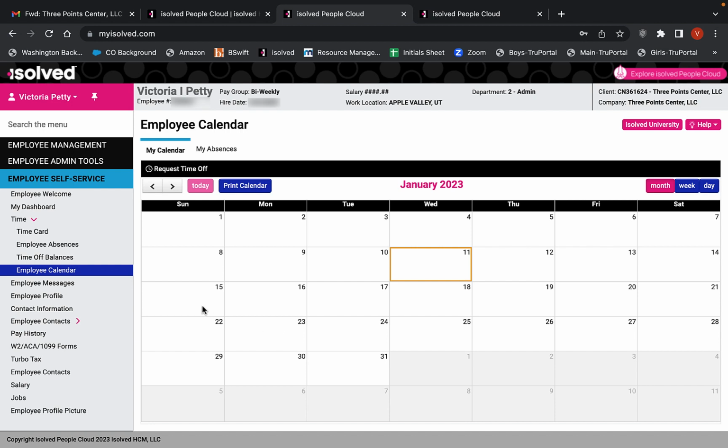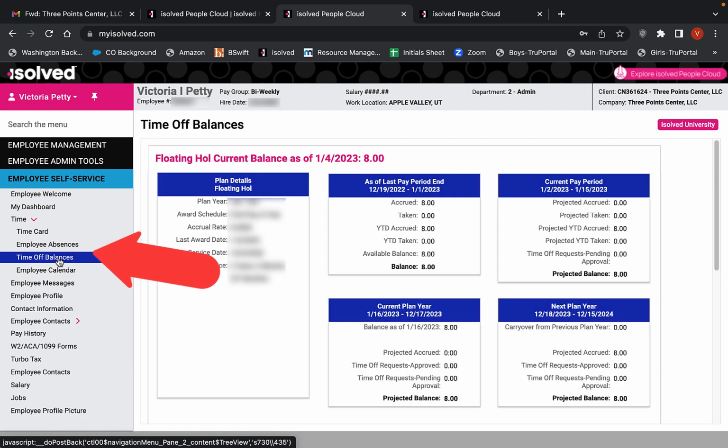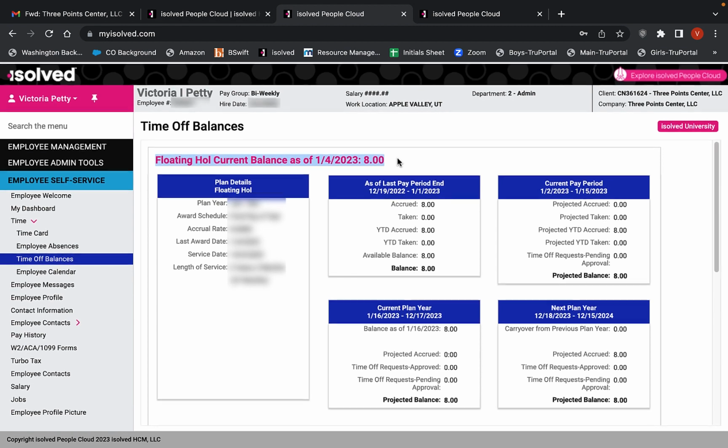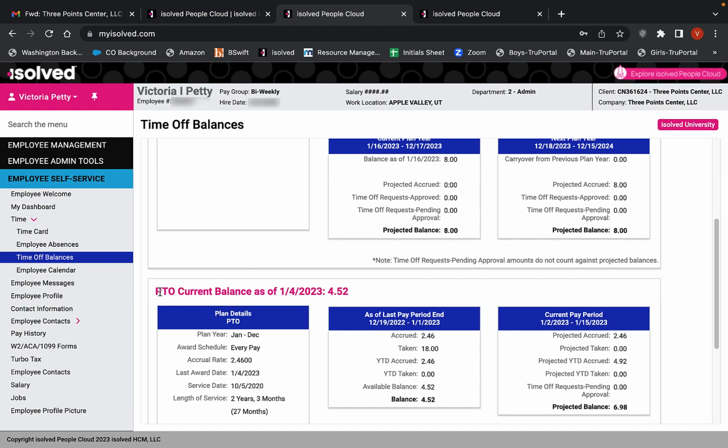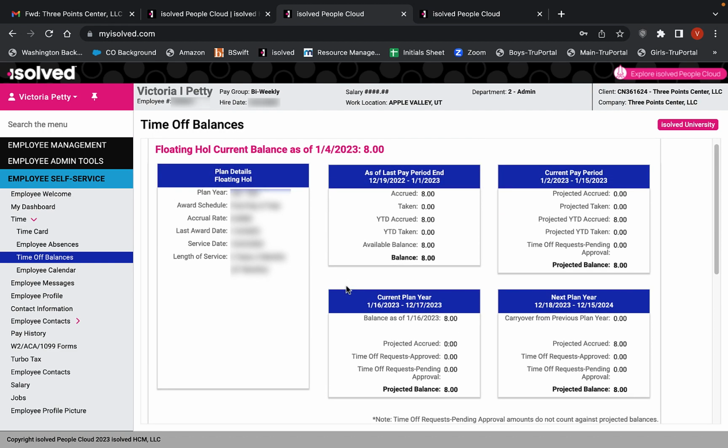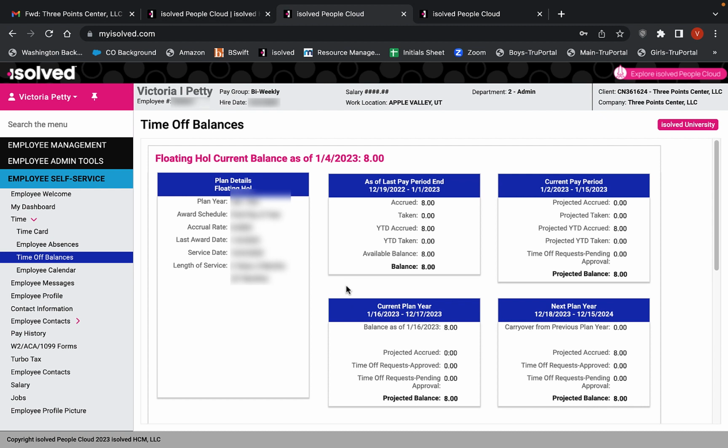The next thing we can look at is the time off balances. Here we have the floating holiday balance, and then underneath that we have the PTO balance. These get updated every pay period after I process payroll and are available to our full-time employees.